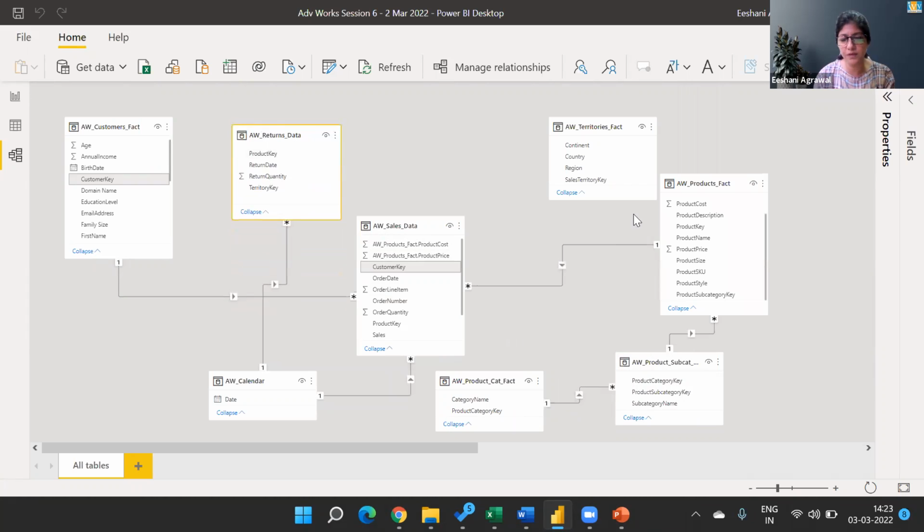Okay, now I hope it's clear. The product is linked to the subcategory by the subcategory key, and the subcategory table is linked to the category table by the category key. Not necessarily does the category table have to link to the fact table. This is linked to this, and this is linked over here. So it's fine. So indirect connections can also be made.